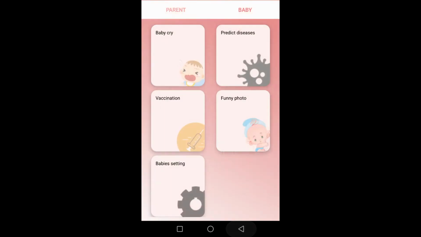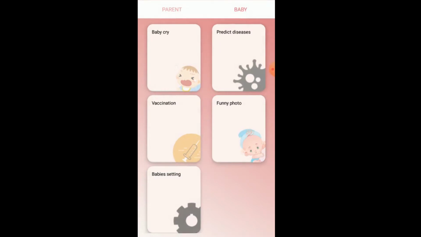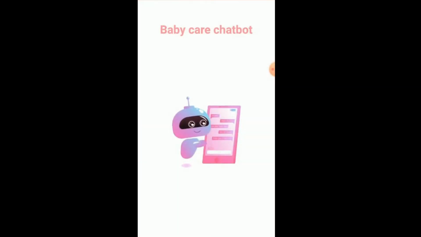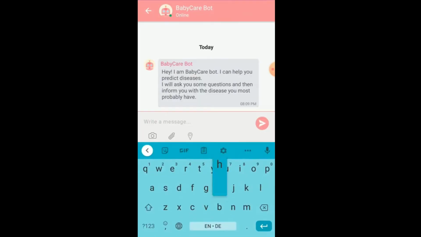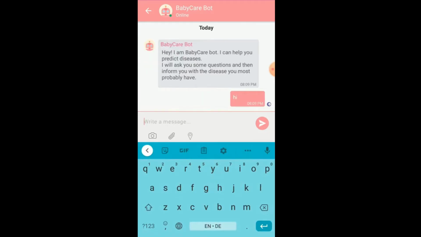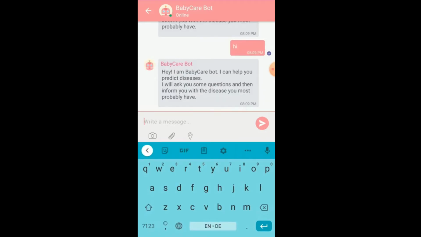And now we are heading to another feature, disease diagnosis. It's also a machine learning based feature. Basically, it's a chatbot that you can talk to, and it asks you 35 questions about symptoms. And based on your answers, it shows the result.